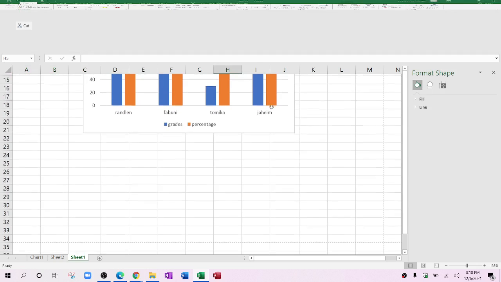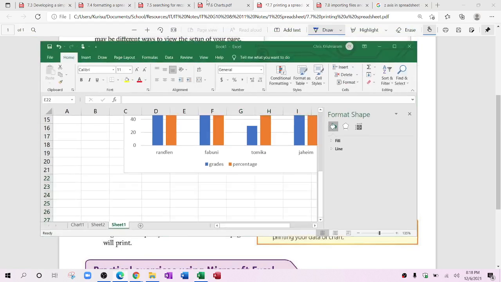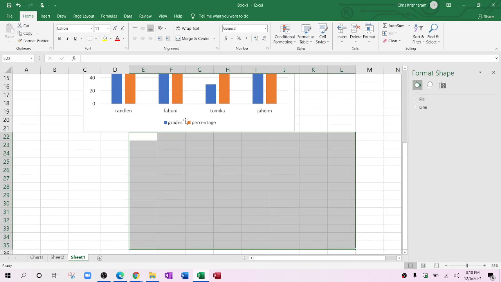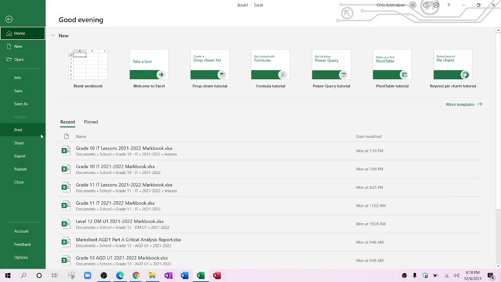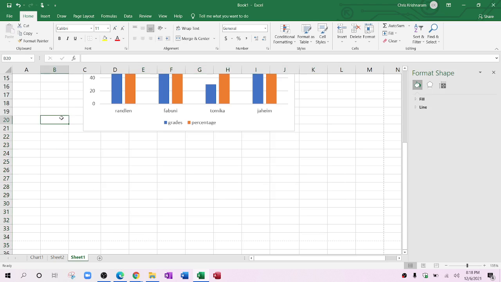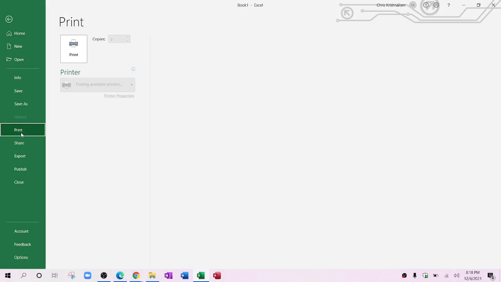So say for instance, I highlight this blank area here. Let's go on the top here. I highlight that blank area, go to file, print. Notice nothing on my printout area here because it's only a blank area that I highlighted here. Alright. Let's go back to print.